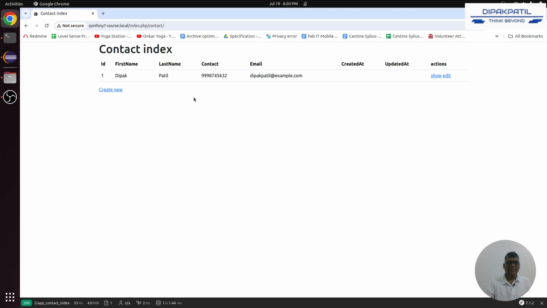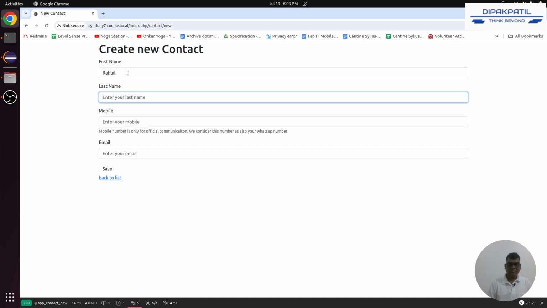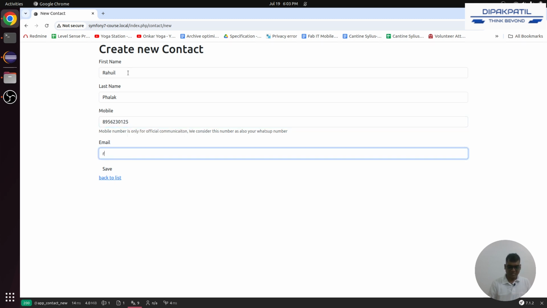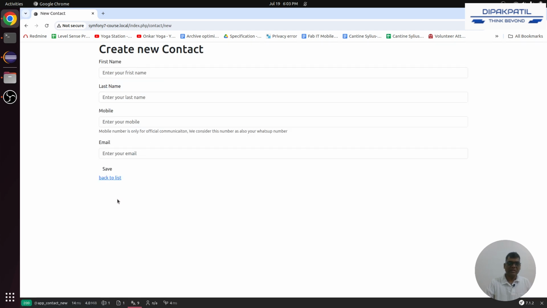So when we create the next one, let's check that. When we insert, the creation date and last update date will automatically appear here. Okay, so this is for creating a new contact.